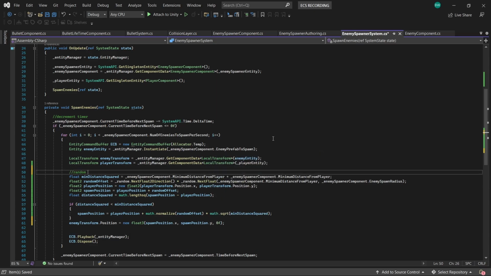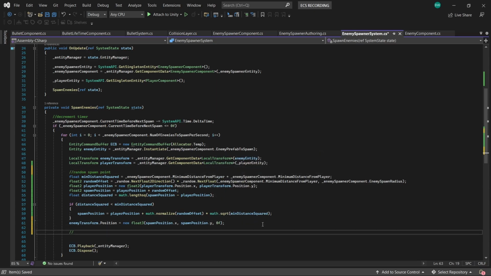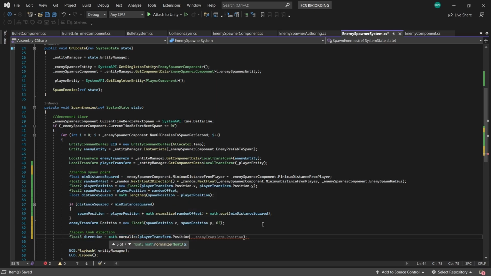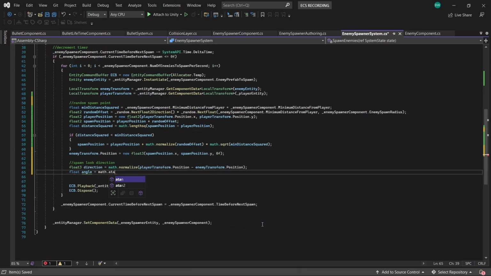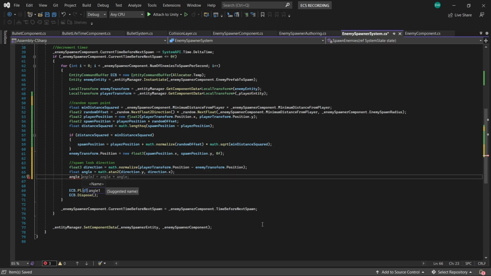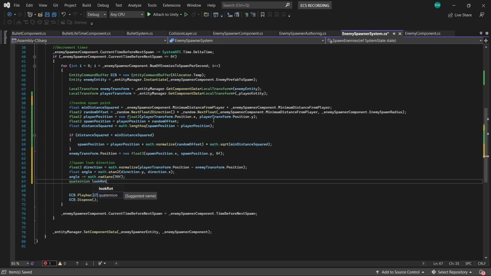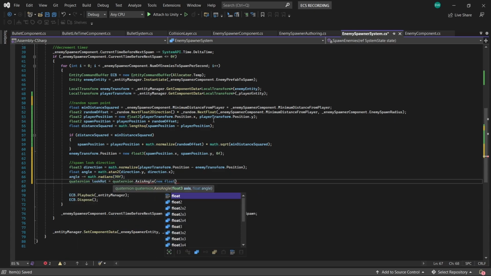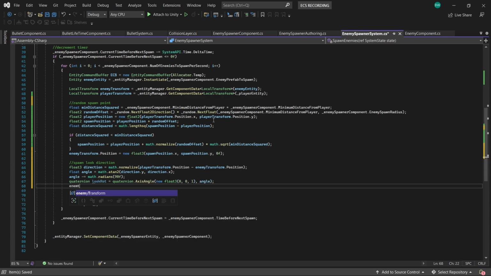Next, let's do our rotation. And again, this is just more math. There's nothing too different here because it's ECS. So we'll get our direction, which is the normalized difference between the player and the enemy. We'll calculate the angle of that direction, and I'm subtracting 90 degrees only because my enemy is facing straight up. If his sprite was facing right, for example, then I would completely skip this line. Then we convert that into a quaternion using axis angle, and then set the rotation.